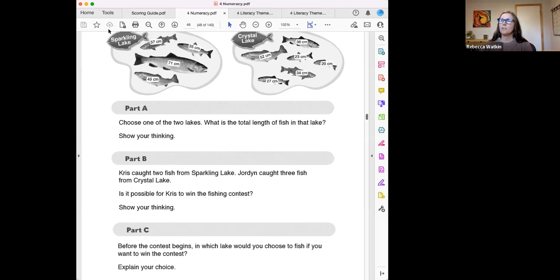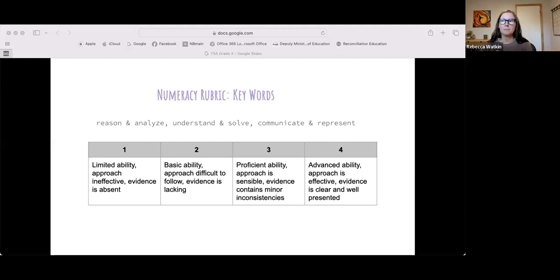Now, so you've read this question, I'll stop share and share my slide so we can just review the key ideas of the rubric. So keywords taken out of the snapshot of the rubric for numeracy, answering that question about the 2 lakes, just as a reminder. Limited, basic, proficient, advanced, evidence is clear, evidence minor inconsistencies, evidence lacking, evidence absent.